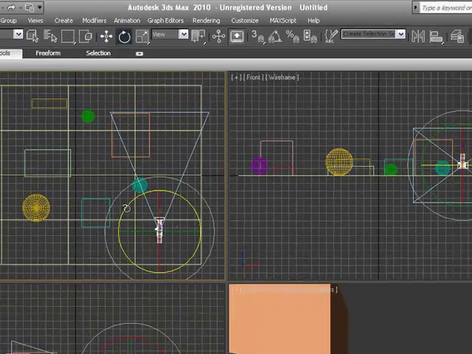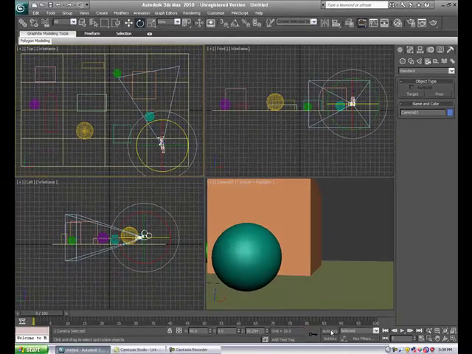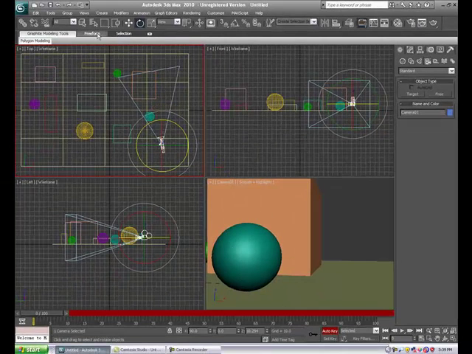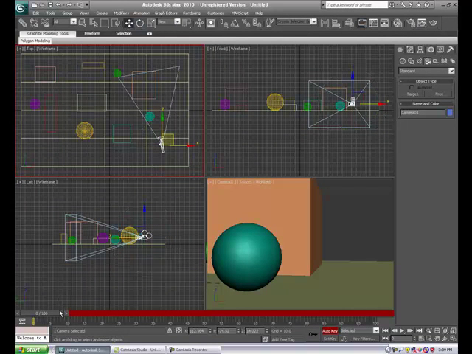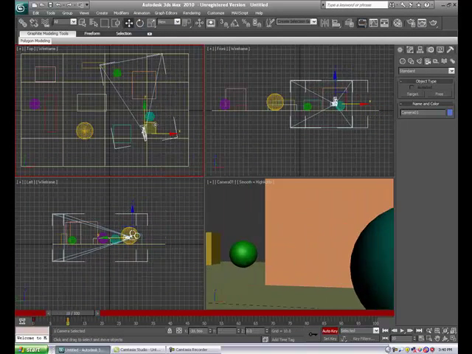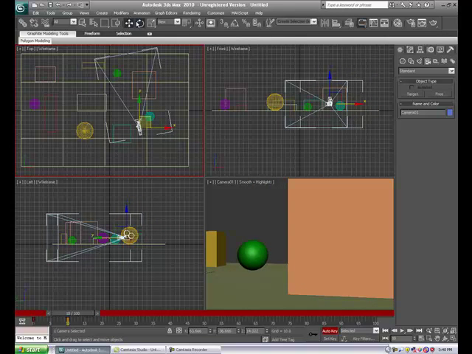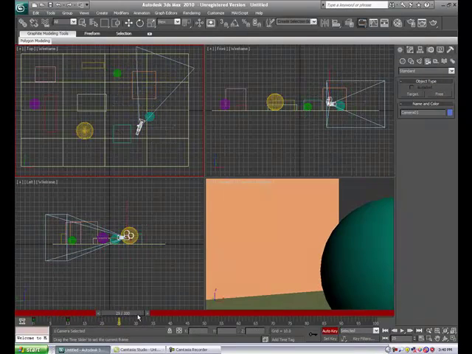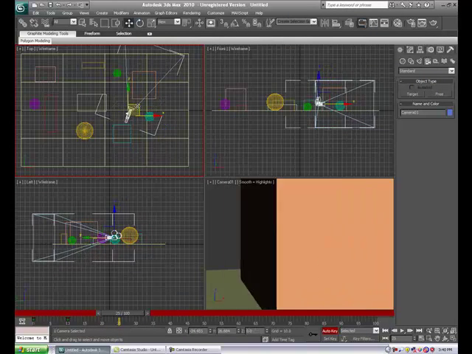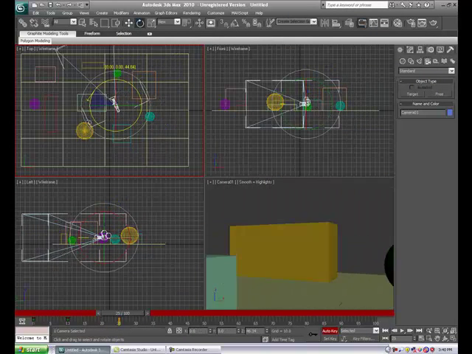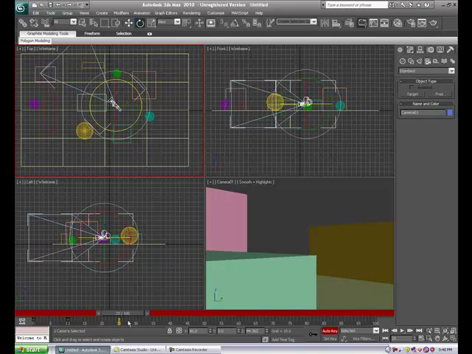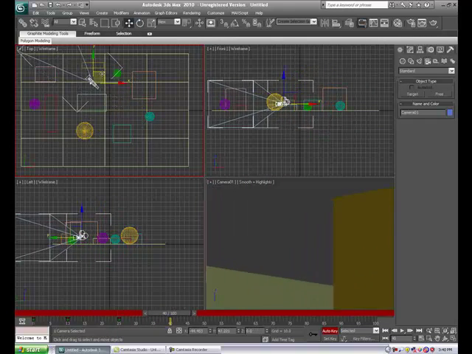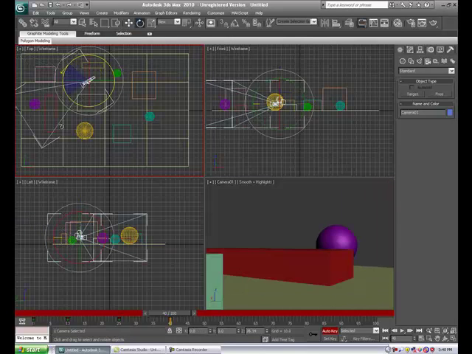We could go in and hit auto key and say, for instance, at 10 frames, I want it to come over here and rotate there. Then I want to come over to frame 20, and then I want the camera to move over here and rotate here. All right, and then we can come over to 40. So you see what I'm doing? I'm manipulating how this thing's going to move.